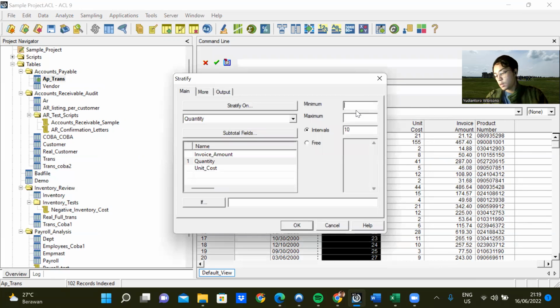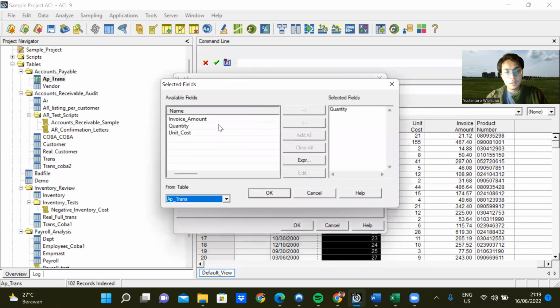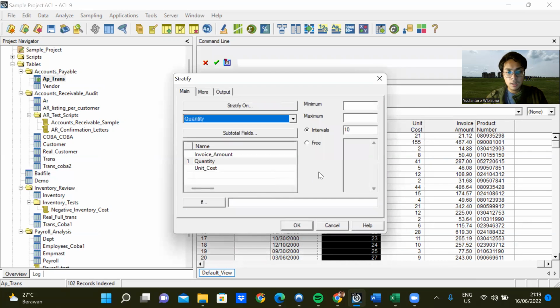The minimum is going to be 1 and the maximum is going to be 8,459. And then stratify on the quantity. And we already select that one. Oh, yeah, there's some kind of trouble with the ACL. Somehow, if you open the stratify on, the figures will be lost. So we have to repeat it again. 8,459. Okay, this is already correct. And click OK.